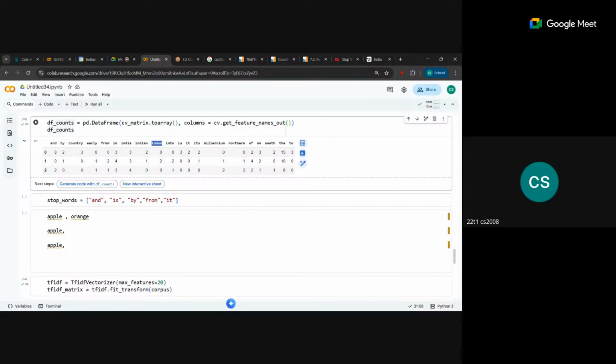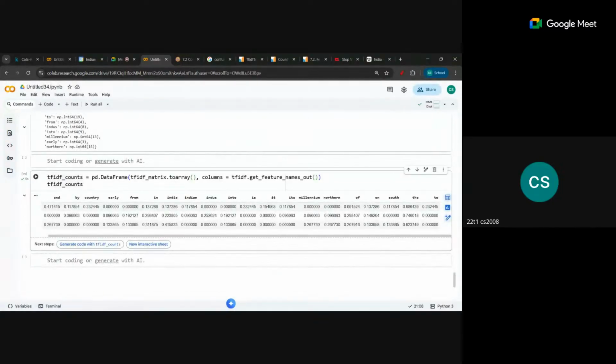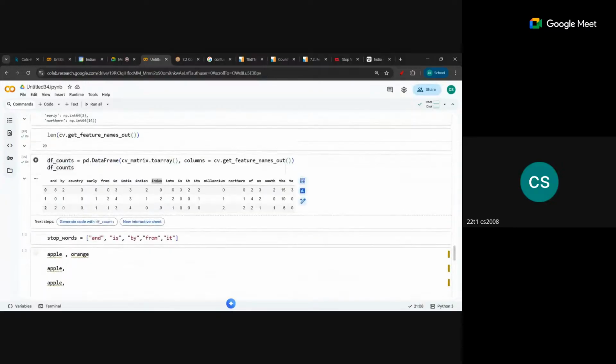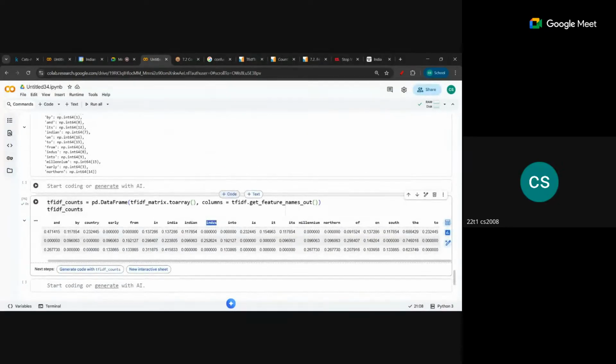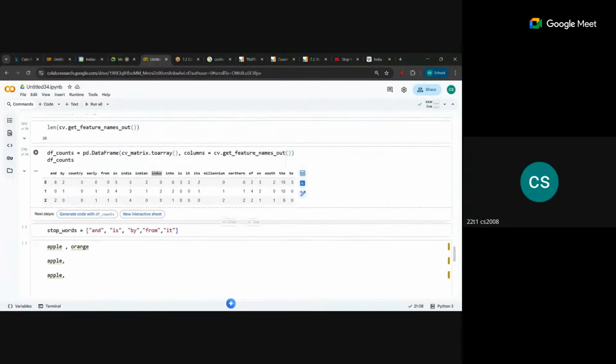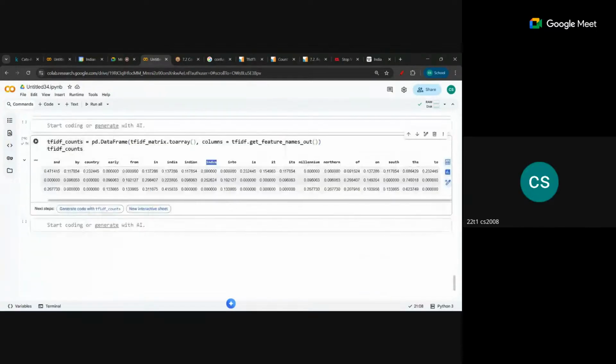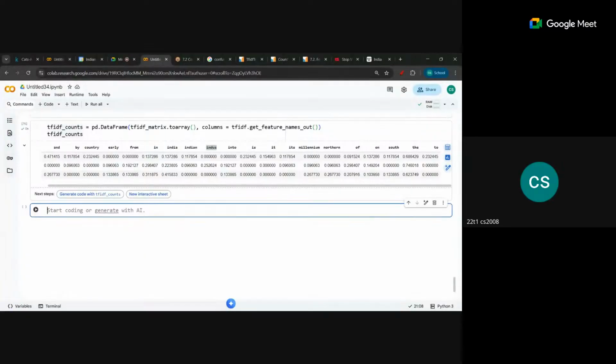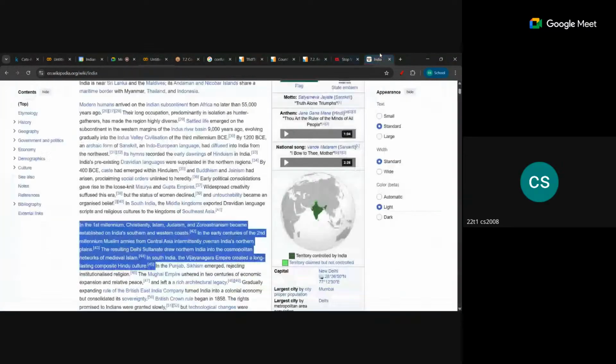This Indus, if we check Indus, if it is there, 0 and 25 something. Maybe it is left out. No. So it's working correctly only, but what TF-IDF does is, it's according to this formula, right?